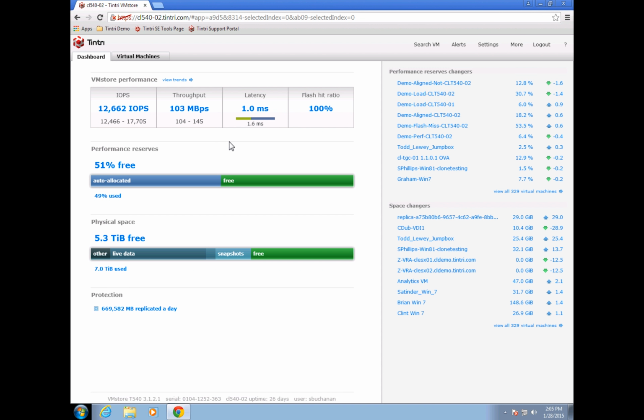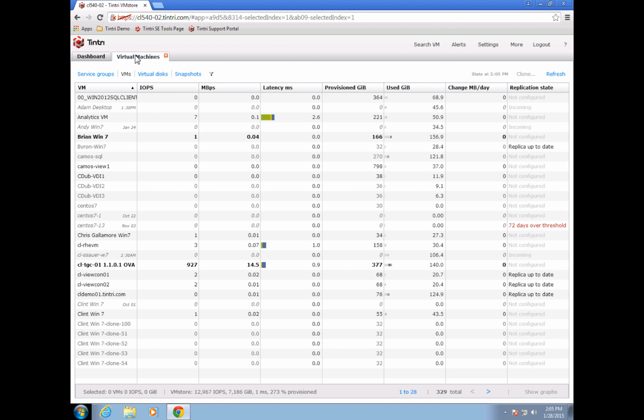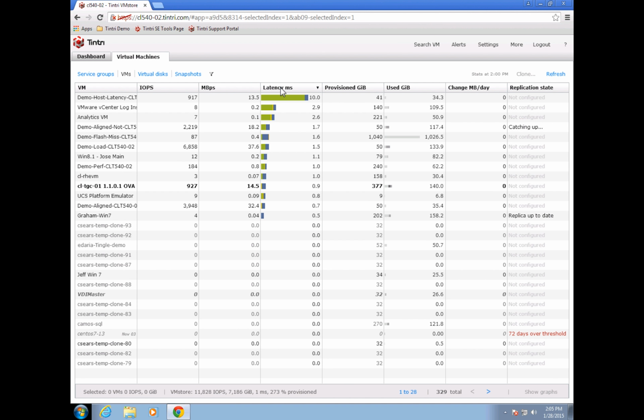Here I am on my Tintry dashboard, and I can see summary metrics for IOPS, throughput, latency, and flash hit ratio. But what we need to do is get to the bottom of latency for an individual virtual machine. So I'll select this tab and I can instantly see all of the individual VMs that are located on this Tintry VM store. We're looking for latency, so a quick sort on that column shows the culprit.